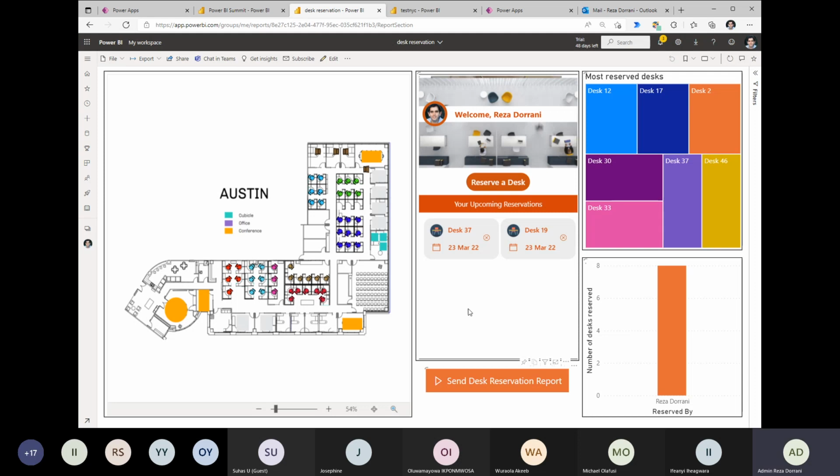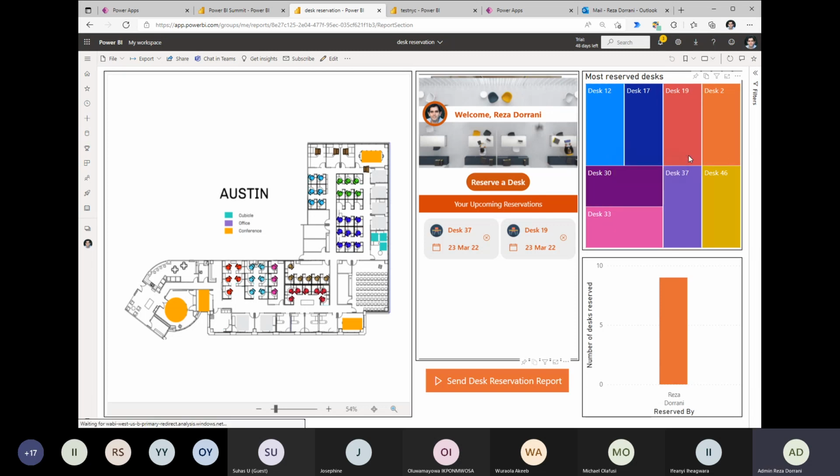So I have a Power App. With Power BI, I can add nice looking visuals, right? Who are the people who are reserving desks? What are the desks that are being most reserved? What are the popular desks? We can see all of that live here in action. But there's one more thing here.